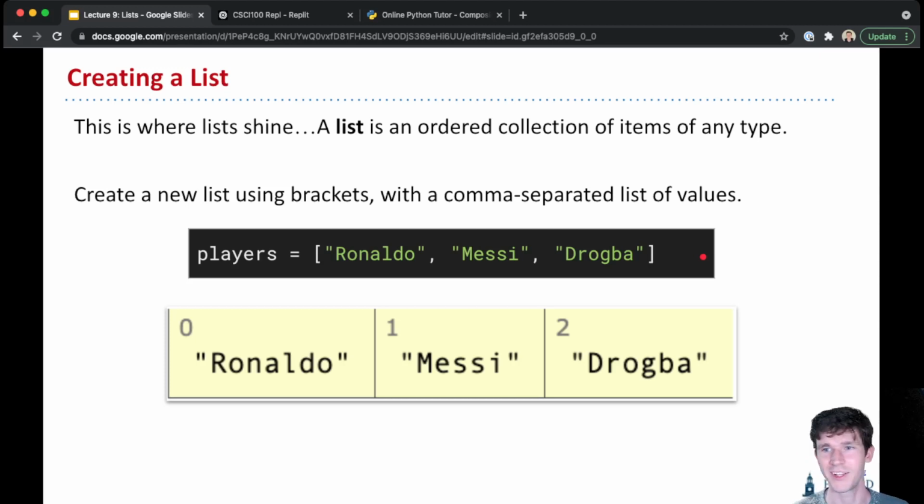And this is what it looks like. So we create a new list using brackets. So an open bracket followed by a comma separated list of values, which, by the way, we can have no values here. It could just be open bracket, close bracket. You could have one value with no commas. Or here, like in this example, you have multiple values. And finally, a close bracket at the end.